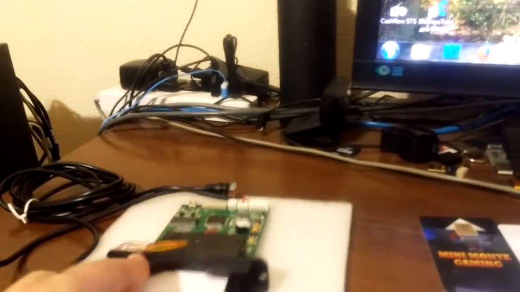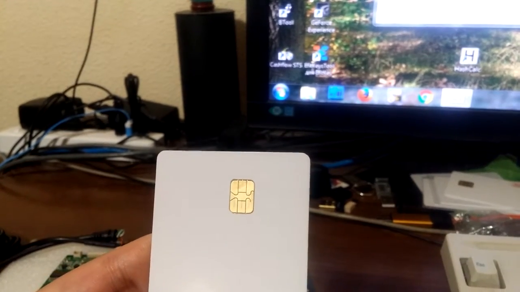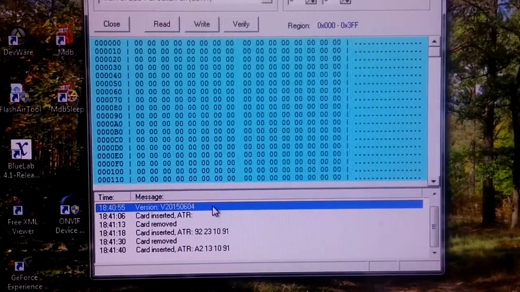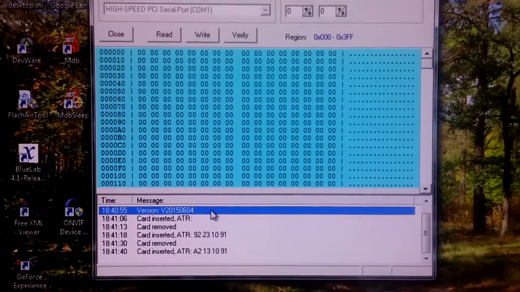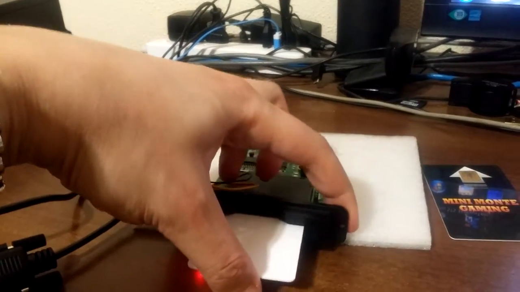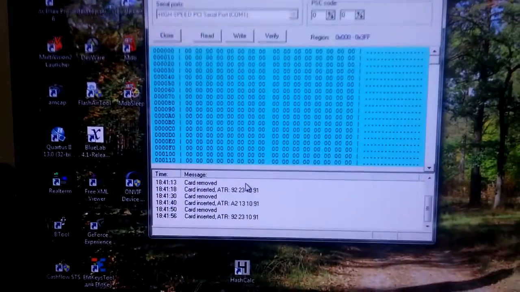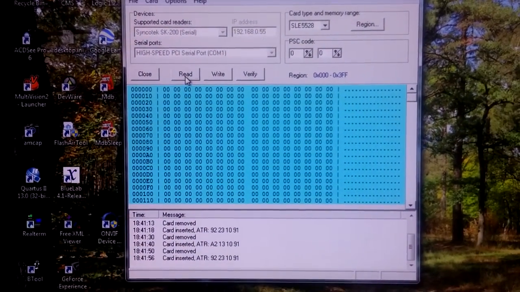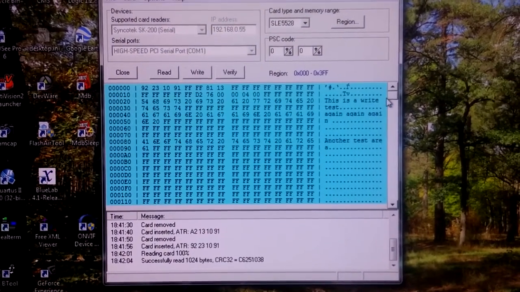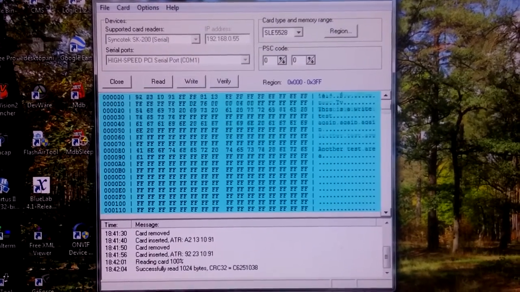We can check with a different type of card. It has a smaller chip and it is a different chip. You can see it differs in the 2 starting bytes. But we will continue with our card. Okay, let's try to read it. As you can see, it is even faster than the previous. You can see all our test strings.